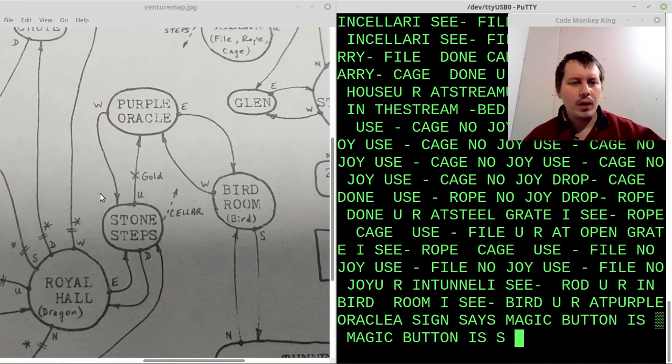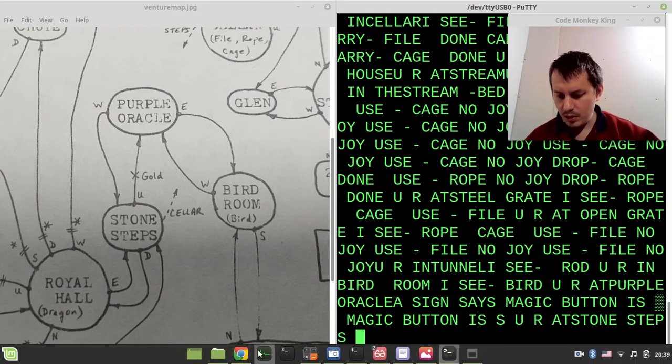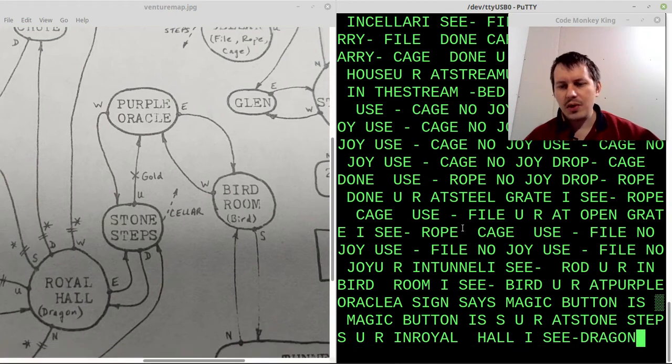So I want to visit the dragon. So west again. So 3, 0, 1, 2, 3. You are at stone step. So far so good. And going to the dragon. So stone steps is D, going down. So I need to go down here. And 5, 0, 1, 2, 3, 4, 5. In the hole, I see the dragon.